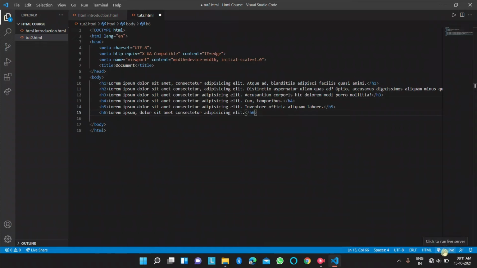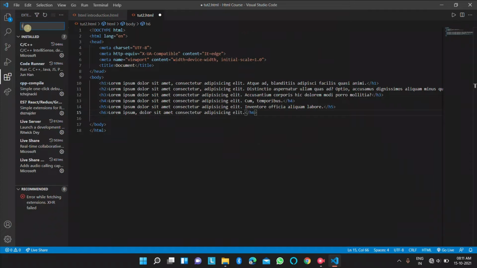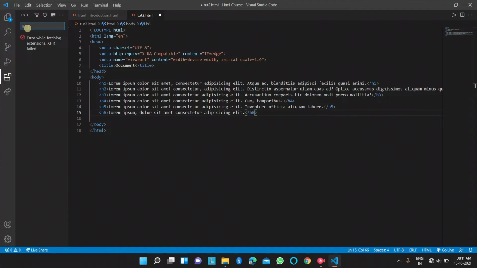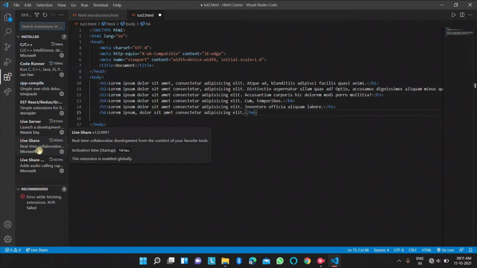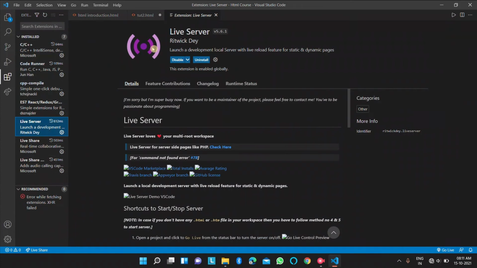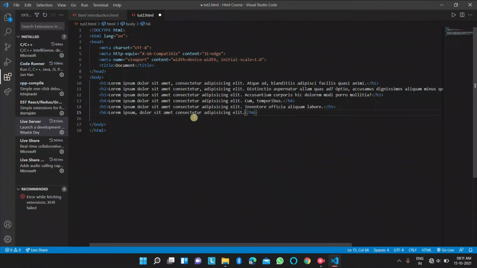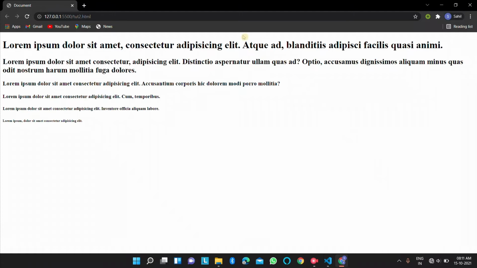So just start a server. In the previous videos I have told you about live server. If you don't know, just go to the extensions, type live server, and it will show this one. Download it. It will create a live local server for your machine. Just start your local server. So as we can see, this is H1, H2, H3, H4, H5, H6.